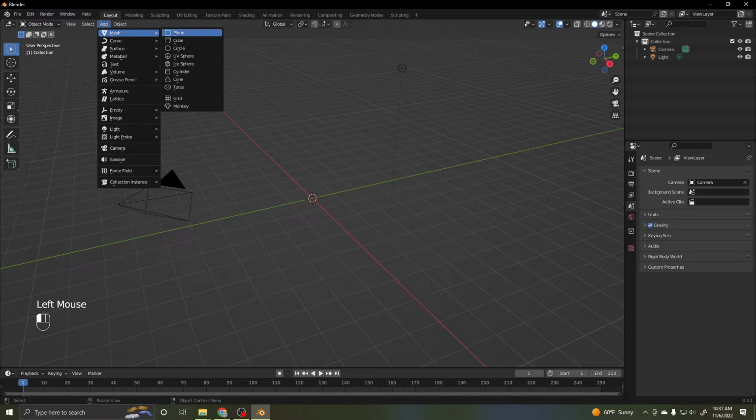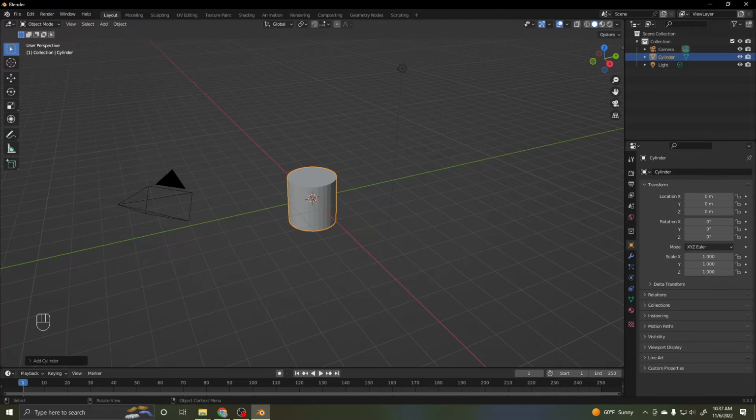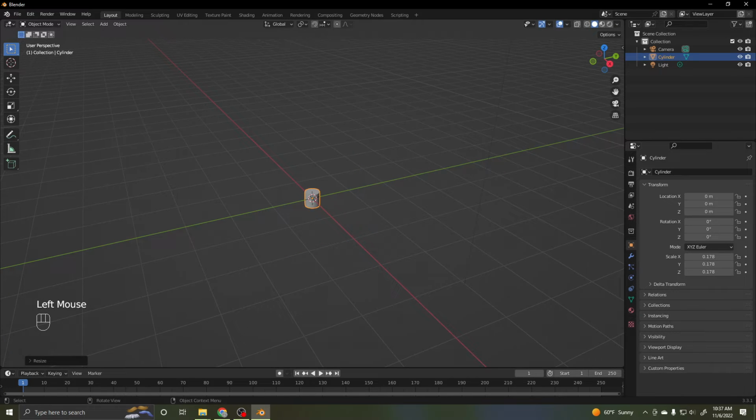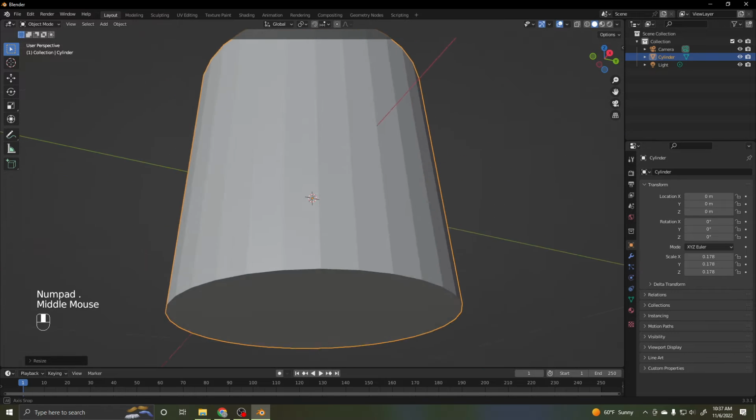So I'm going to add a cylinder to do this. A cylinder is a really good base shape to do this. I'm going to size it down. I'm just going to hit S for scale, just because the beginning shape is really huge. Hit the plus on the numpad just to zoom into it.